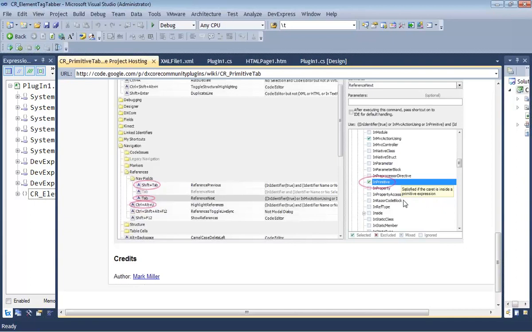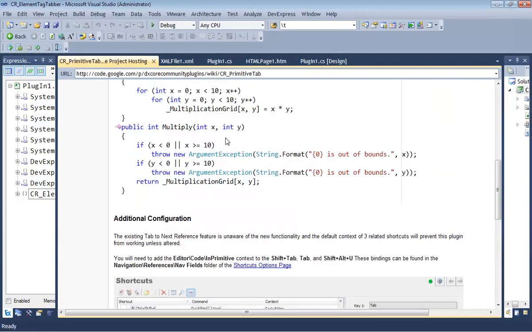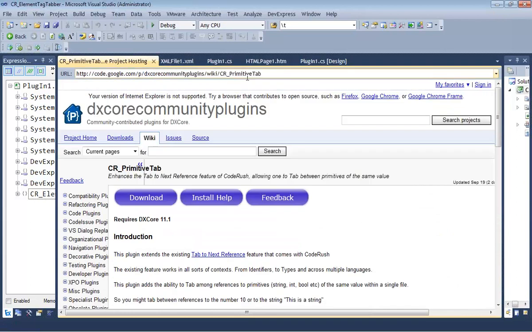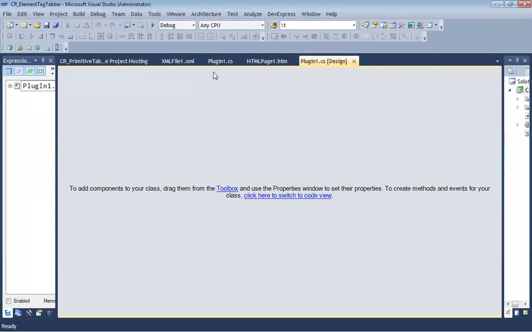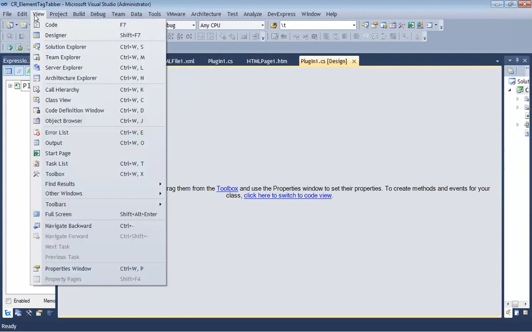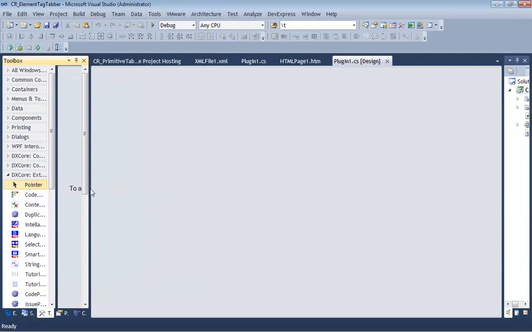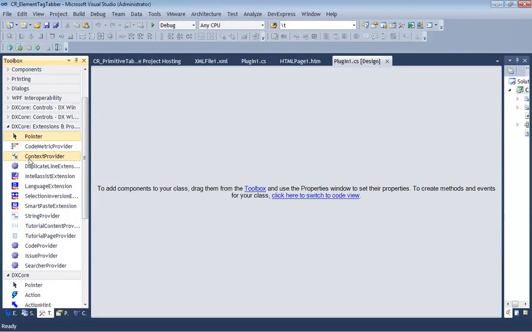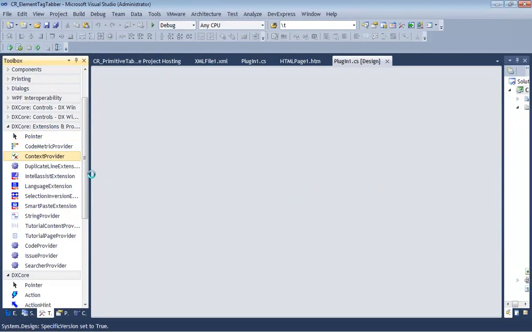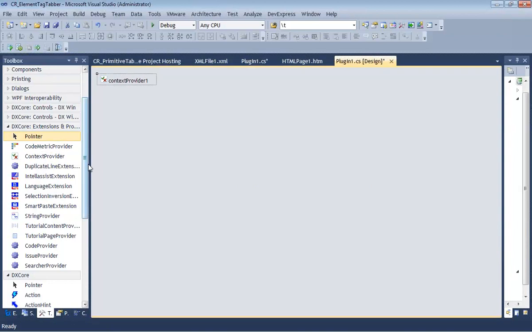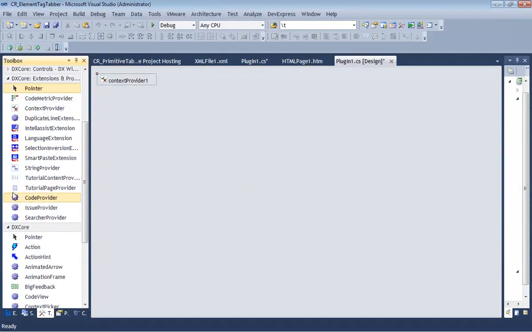So we had to create, actually, I don't know if we already had the context. I'm not sure if we did or not, but at any rate, it's not a big deal. Context is extensible. So we are going to bring up the tool window, the toolbox, and we're going to drop on two controls. One is a context provider, and we've done this a lot. It's very easy to add a context. And we're also going to add a searcher provider.